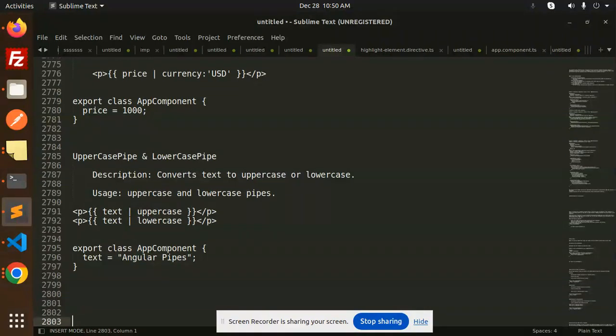We have more built-in pipes written in the documentation, so you can go and check the built-in pipes in the Angular documentation. You will get to know about each of them. Most of the pipes, if we go with the projects, then we will use some of the pipes, right? So this is it for now.